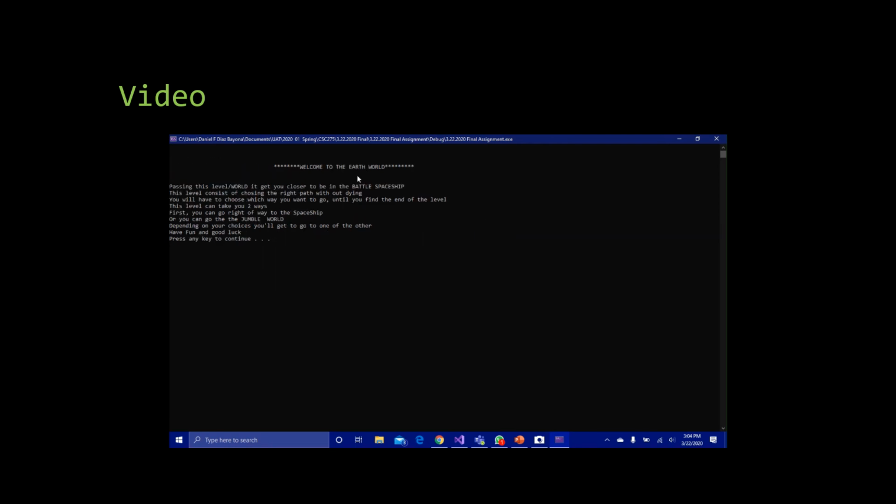So now, welcome to the Earth world. I'm gonna read the instructions. Passing this level, you get closer to the battleship. This level consists of choosing the right path without dying. You will have to choose which way you want to go until you find the end of the level. This level can take you two ways. First, you can go right away to the spaceship, or you can go to the jumbo work. Depending on your choices, you get to go to one or the other.